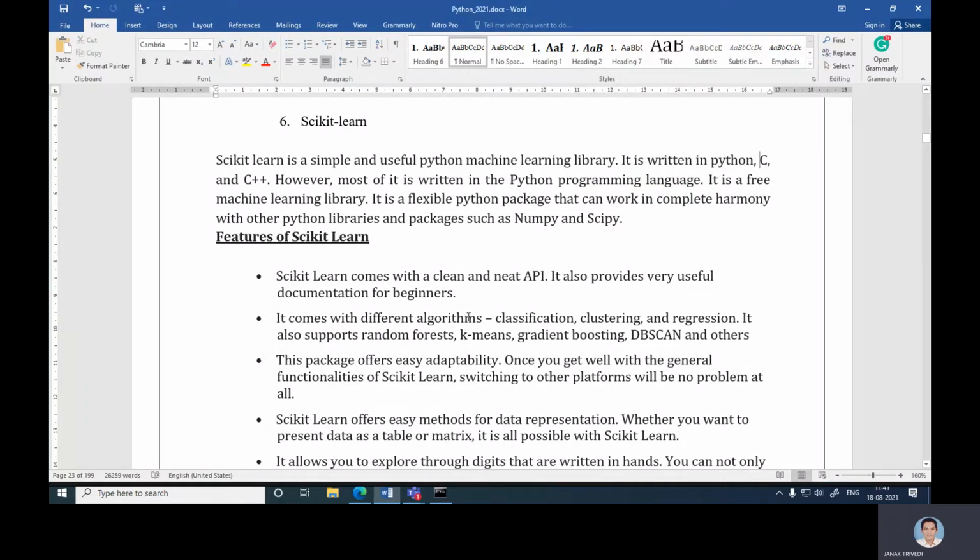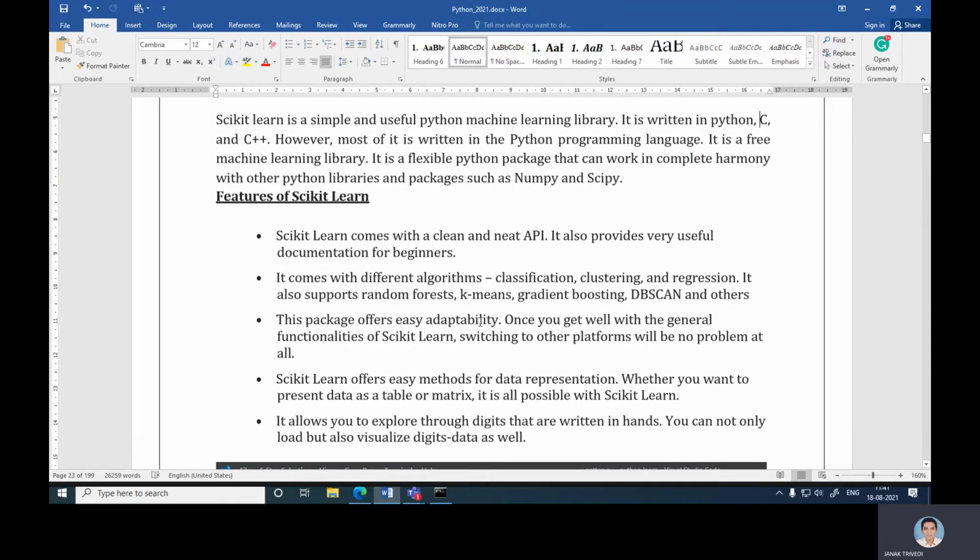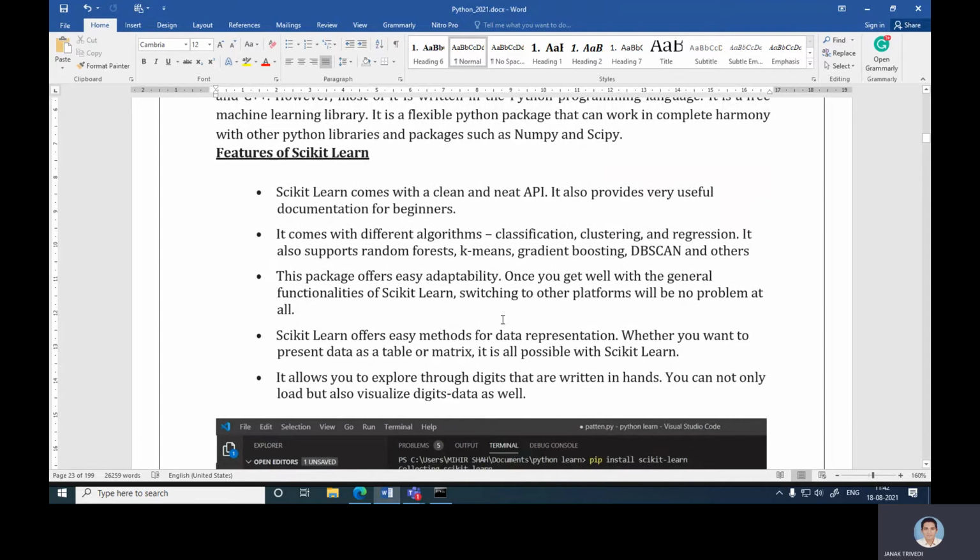Scikit-learn comes with a clean and neat API. It also provides very useful documentation for beginners. It comes with different algorithms for classification, clustering, and regression. Classification, like object classification: if you want to classify man versus animal, or if you want to classify food, different kinds of applications, classification can be done with scikit-learn. This package offers easy adaptability. Once you get well acquainted with the general functionality of scikit-learn, switching to another platform will be no problem at all.